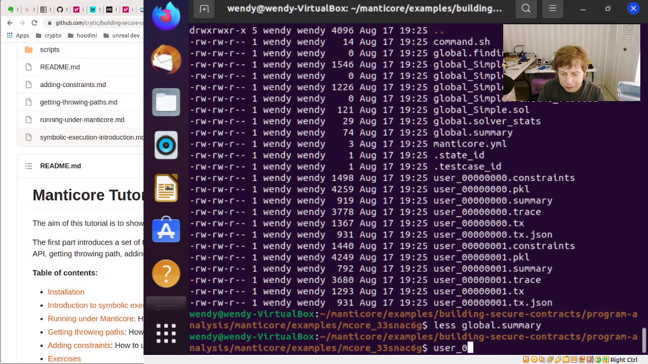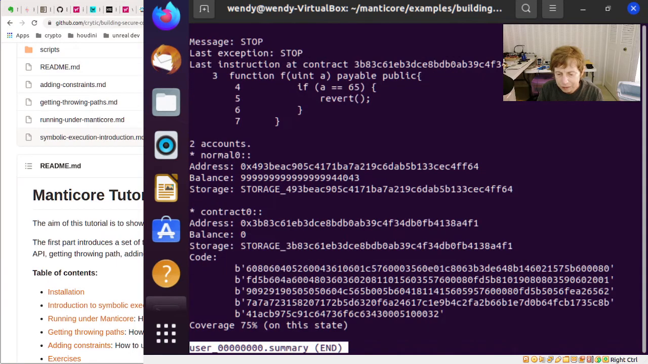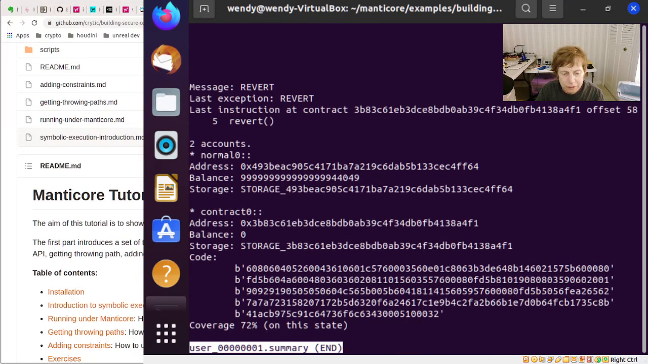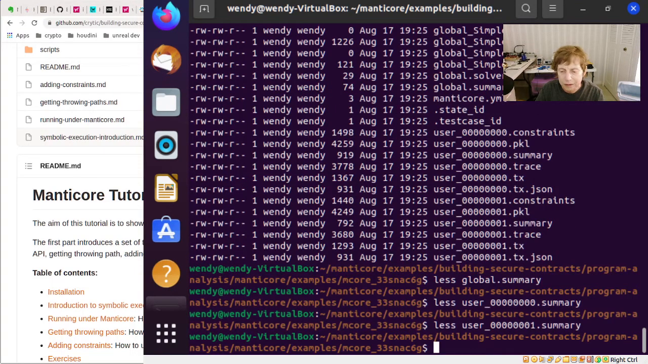Oh, I went too far. No wonder. If it doesn't complete when you hit the tab, you know you're doing something wrong. So we got 75 for the normal contract. And we can do it for user 1 and got 72% there. And of course, this is just the stuff we've been looking at.